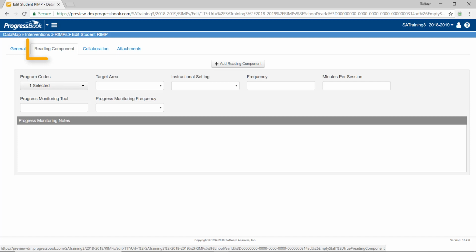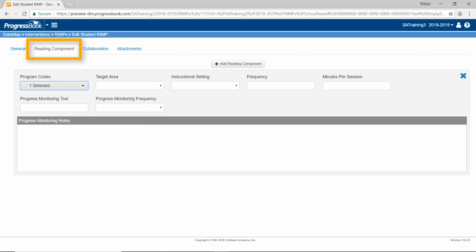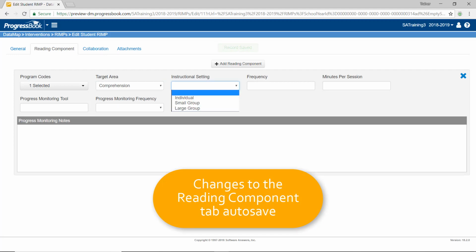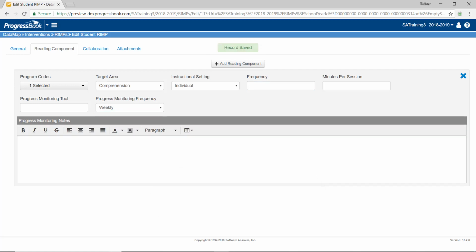The Reading Component tab allows you to add reading components to the RIMP by selecting the available program codes and target area. Add as many components and codes as you see fit. Fill in the necessary fields, and be sure to include any progress monitoring notes to help make the information more robust. This tab auto-saves once the information is updated.